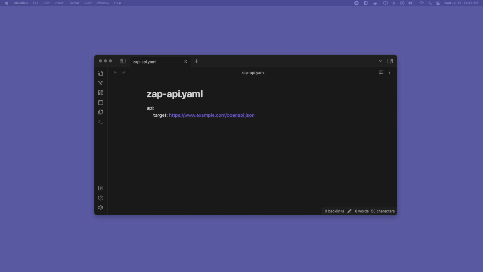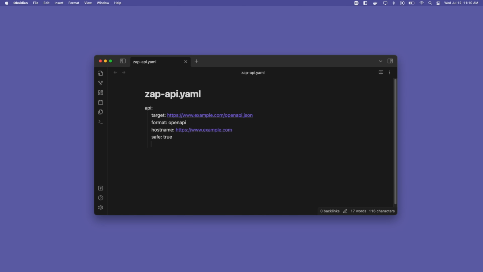Let's start by creating our content test file for our ZAP API test. We'll add our target API definition, the API format, the hostname to override, and the remote open API spec, whether we want safe mode or not, our config file, whether we want to show our debug messages.